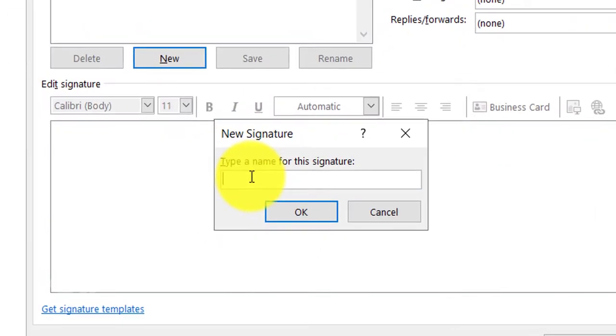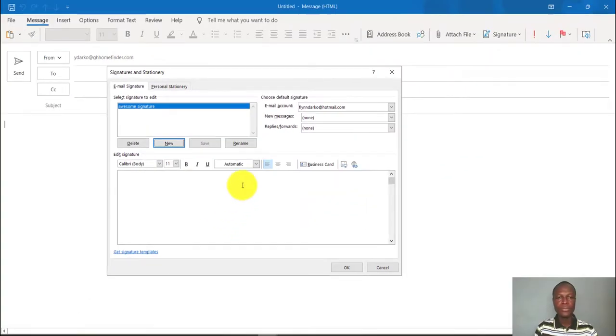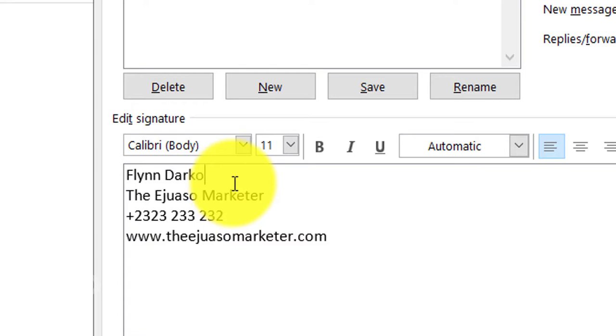Give your email signature any name that you want. In my case, I'll call mine awesome signature. It's going to be awesome. Now in the text box below, this is where we can put in the details that we want in our email signature. I have put in here my name, my company name, my telephone, a dummy telephone number, and then a link to my website.